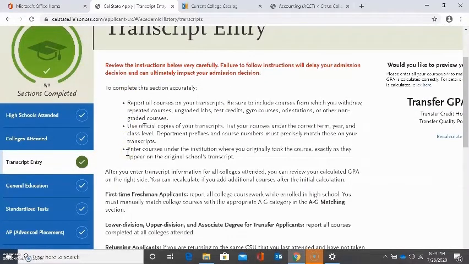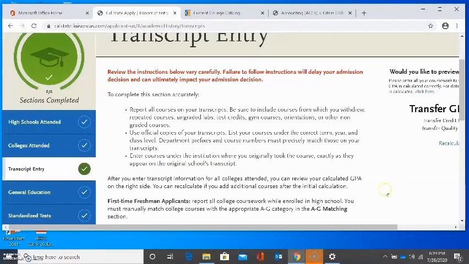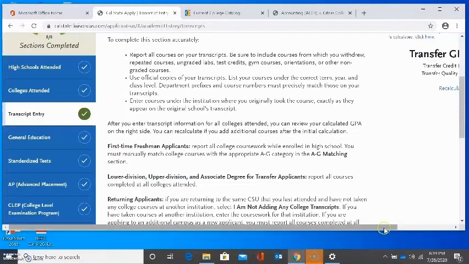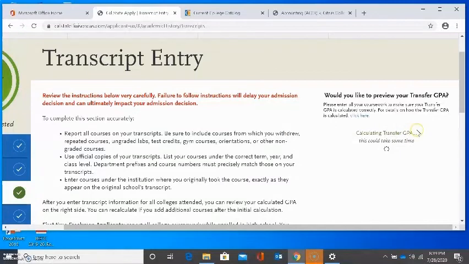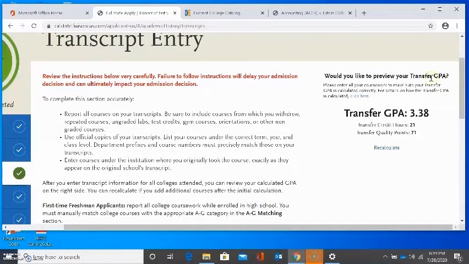So when we click on transcript entry, if you want to check your transfer GPA, in the right-hand corner, there'll be an option to calculate your GPA. So I already clicked on the button. It looks like you can only click on it one time, but you can always recalculate it as you edit your courses. But if I click here, it will calculate my GPA. And this is the GPA that is currently reflected, my transfer GPA. So that's worth looking at. If you have any questions about your GPA, this is a good place to go, especially if you have multiple transcripts.